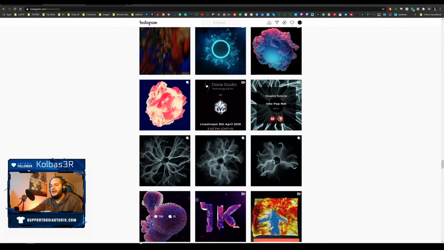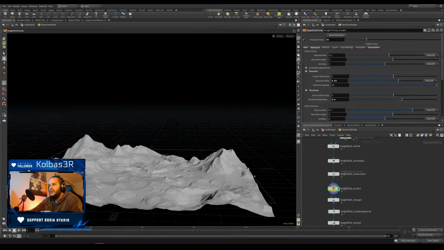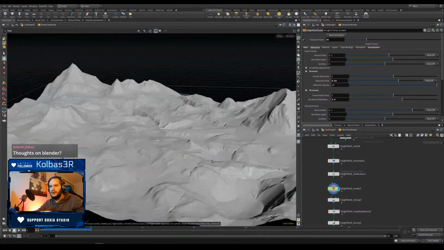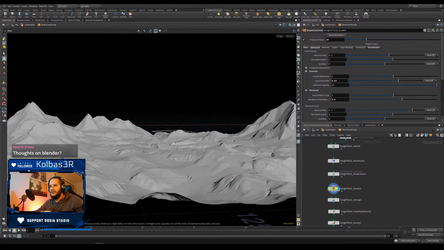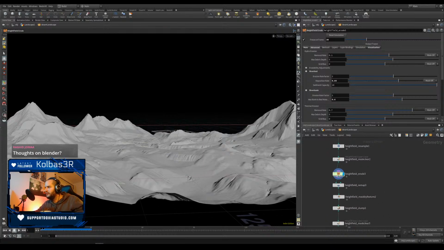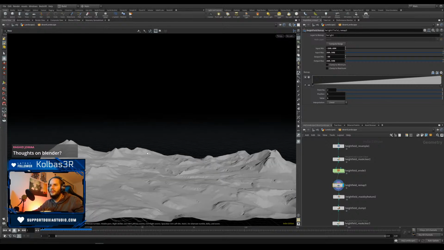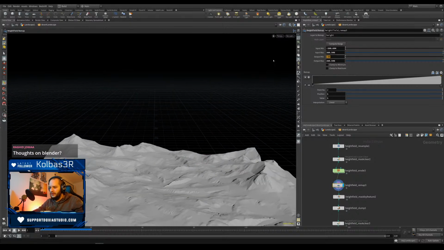Let me close the character creator. I'm not going to create the character now. So we were adjusting the landscape, right? I don't want that much, so let me remap. Maybe 30.